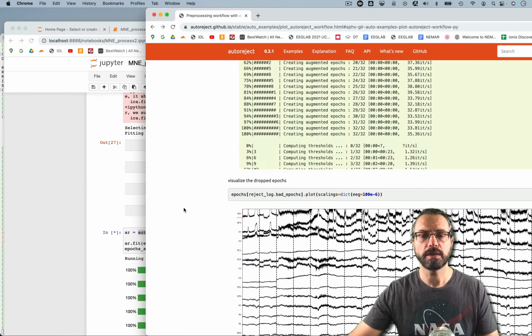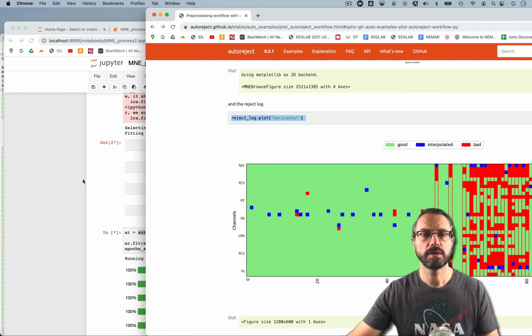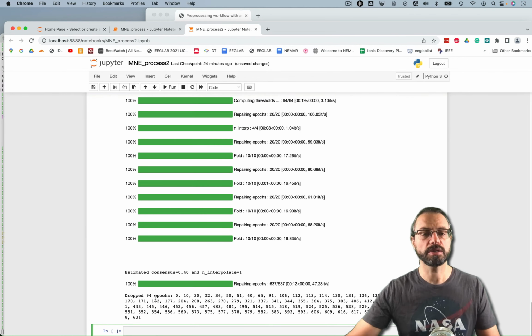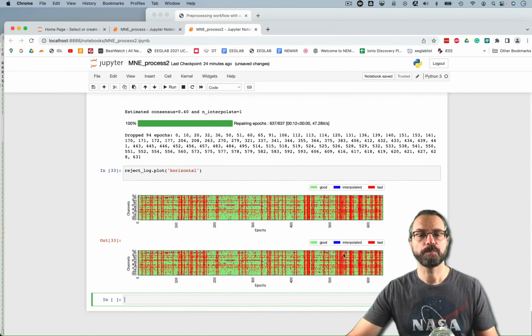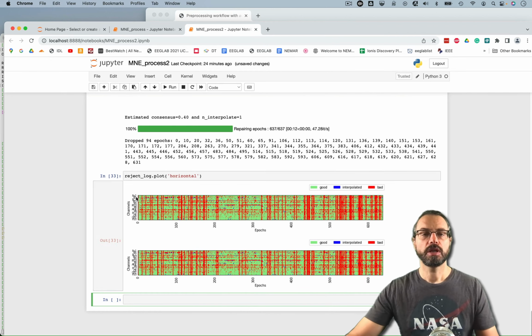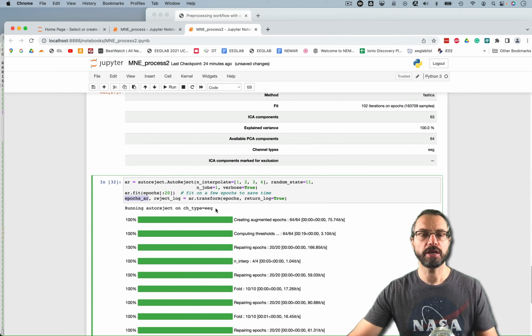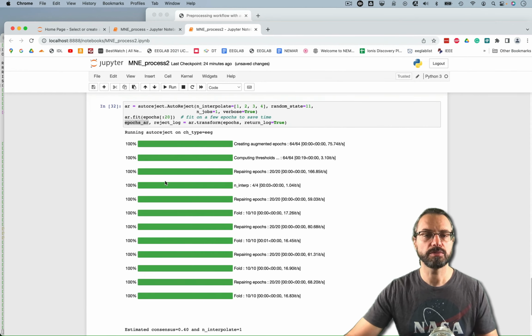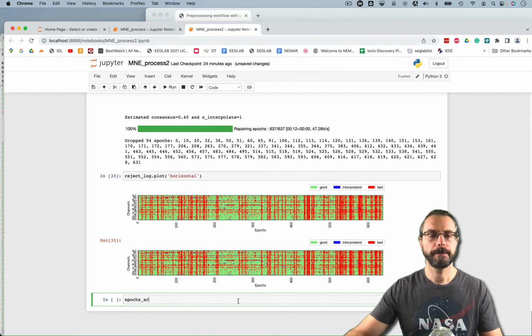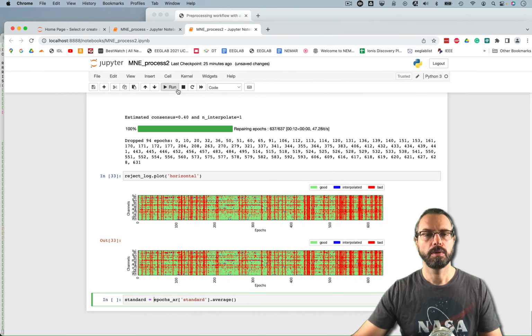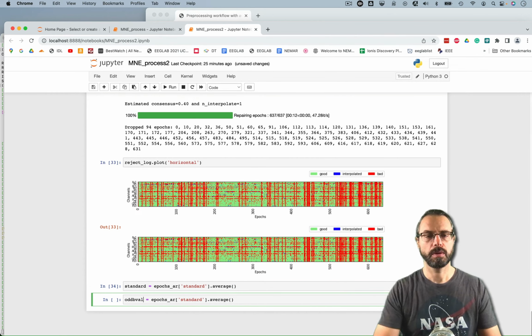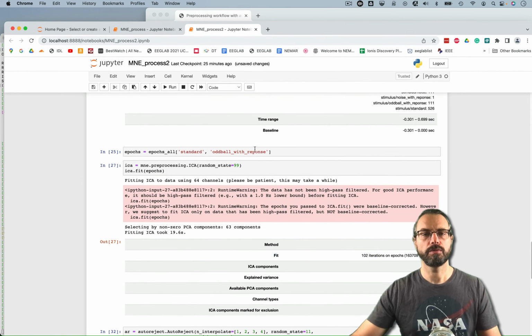While this is processing, I'm going to see how we can plot. Is there a reject log? Yeah, there's a reject log. So let's plot the rejected epochs. These are the rejected epochs. Now that it has dropped some epochs, I'm going to use this epoch AR now. And now the next step is to compute the average. That's not this one. Epoch AR standard. And then the oddball. Oddball responses.